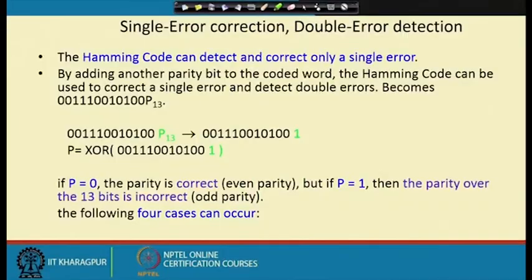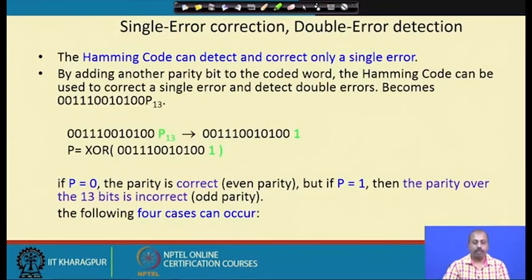So, Hamming code can correct it. But if you want to detect the situation in which multiple bits are wrong, you should be able to detect it, though you may be happy correcting only a single bit. So, single bit error correction and double bit error detection, if we are looking into that, for that purpose we have to add another parity bit to the coded word. We add this word P13 here.